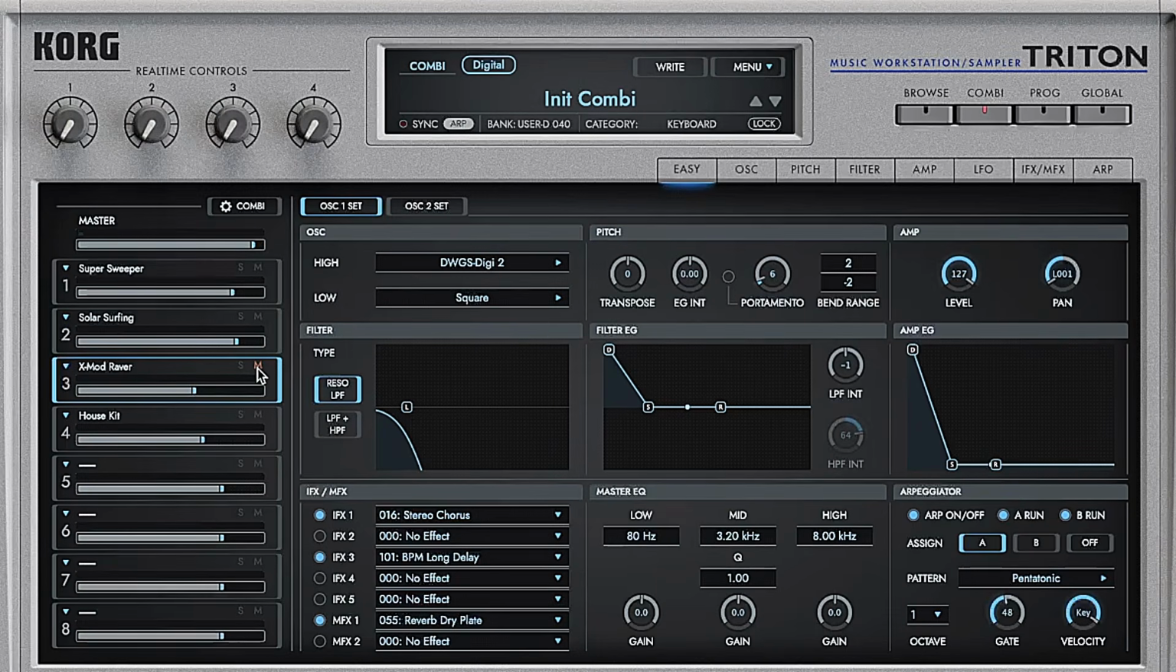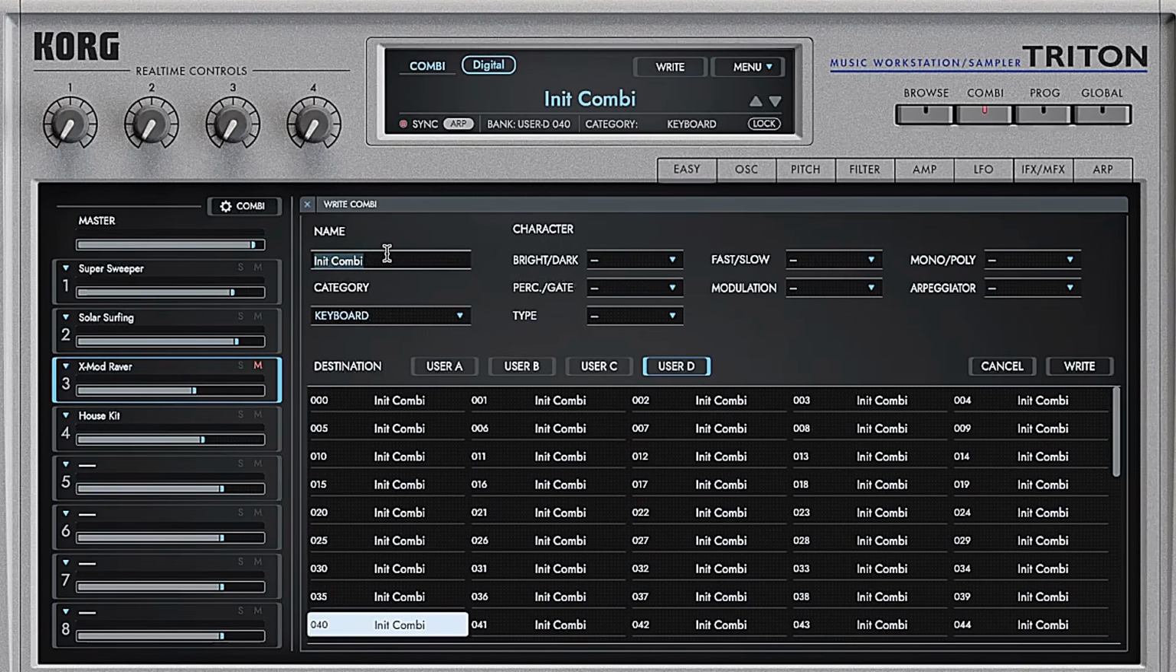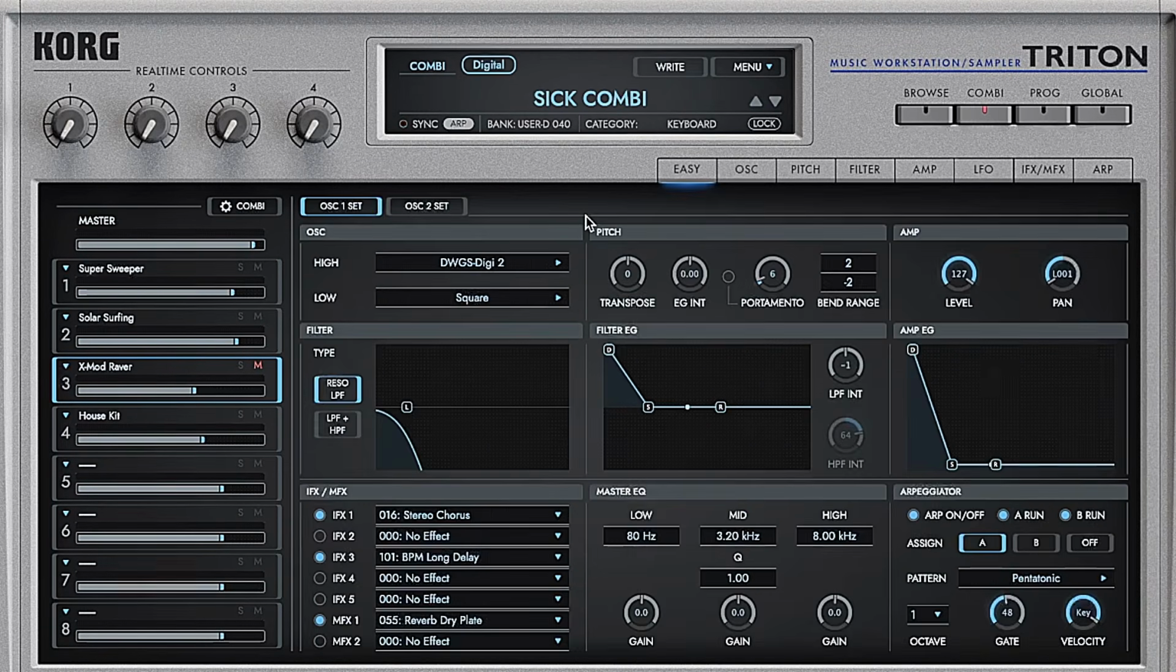And that's kind of it, folks. Same thing for saving. Let's say we like this COMBI. I'm going to go to write. We can name it sit COMBI, save it to whatever bank we want, and we're good to go.